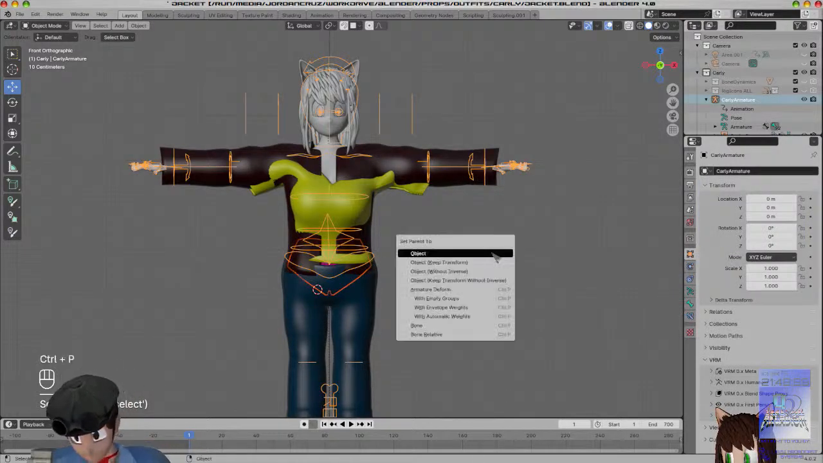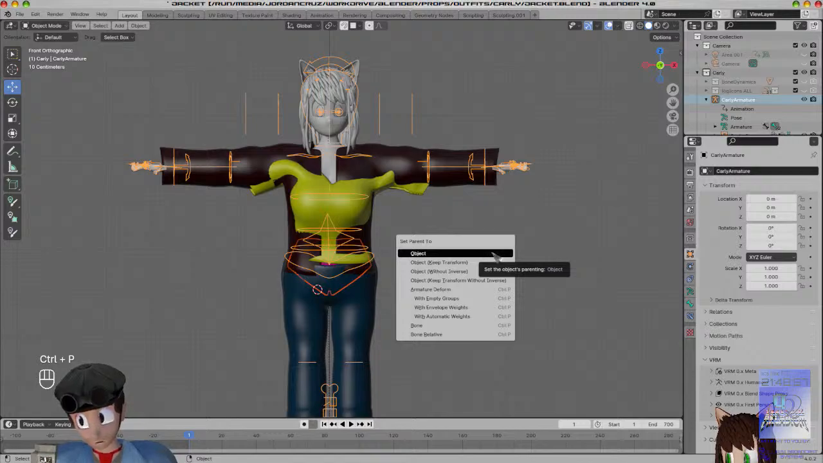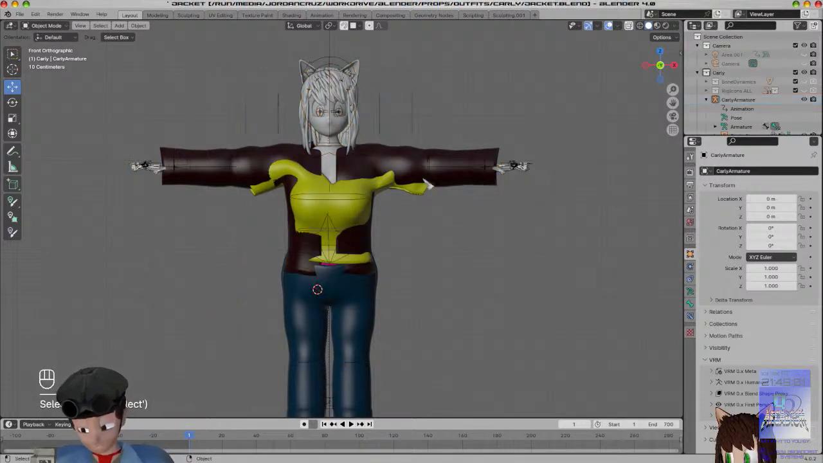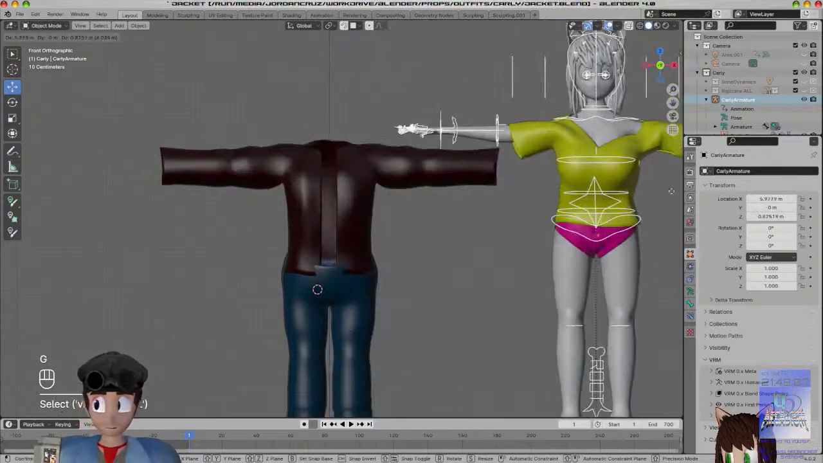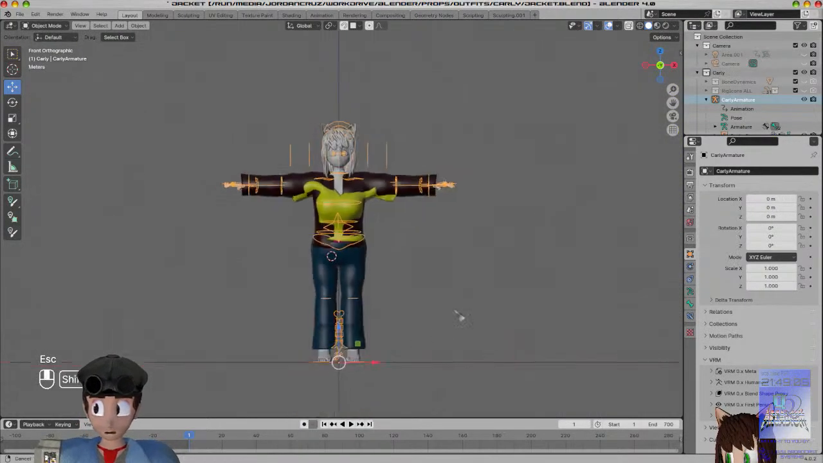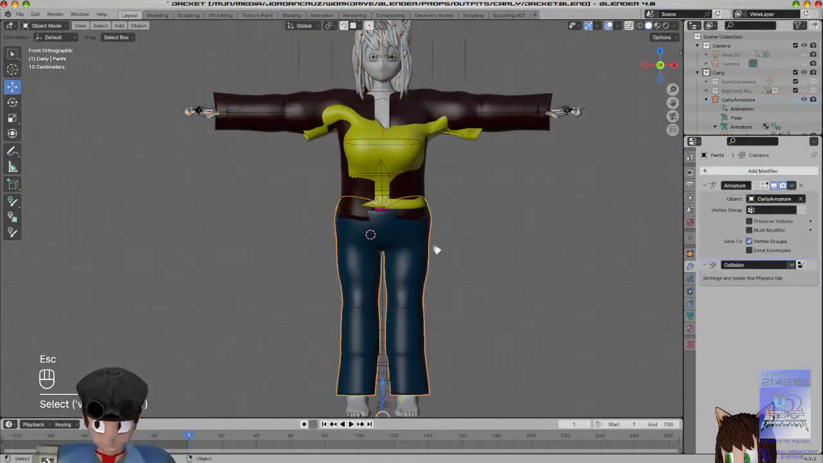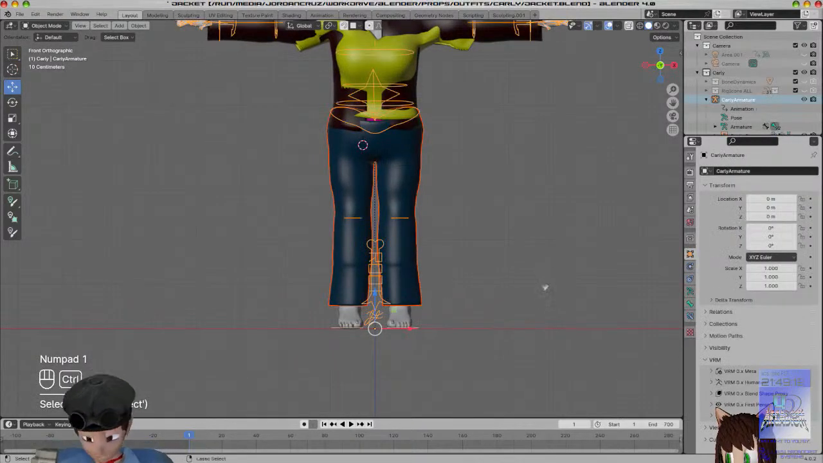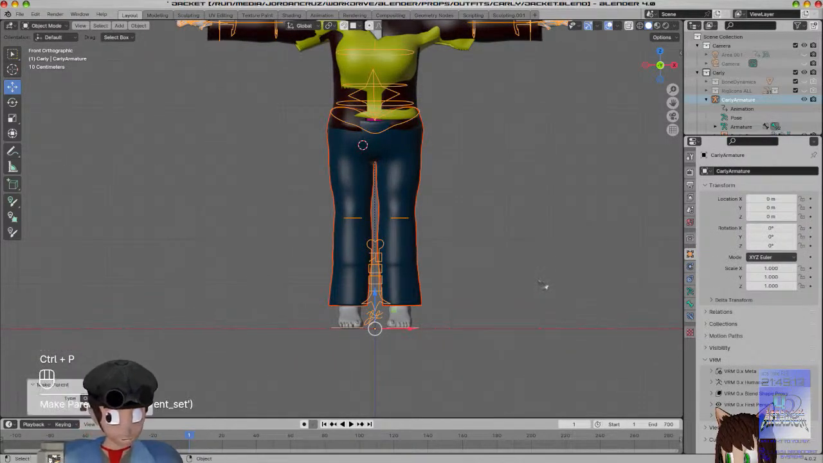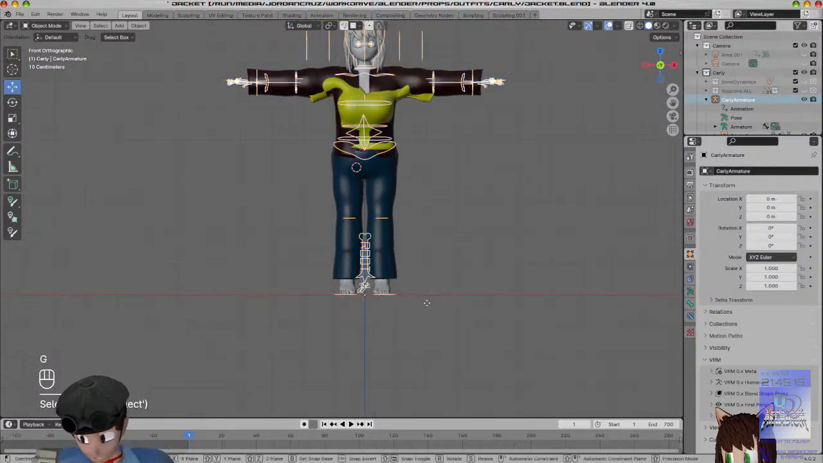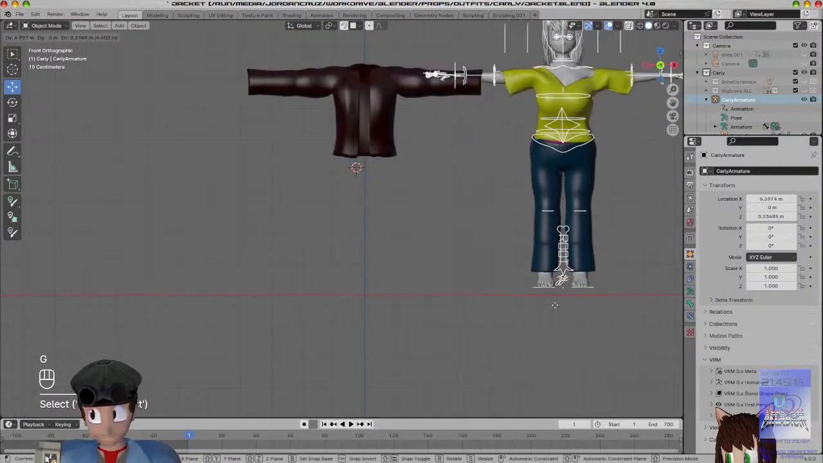Same with this. Parent, not to bone, to object. And then you'll see that the clothing moves with it, but not the one that you added. So let's do it. Select the wardrobe, select the armature, parent, object, and that's the last step. And now the whole outfit moves.